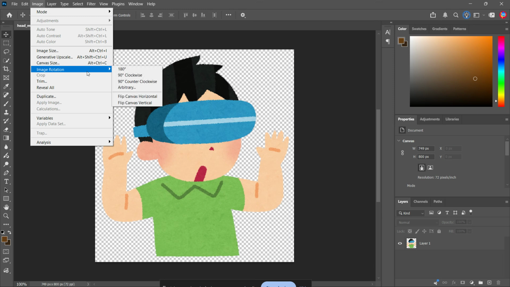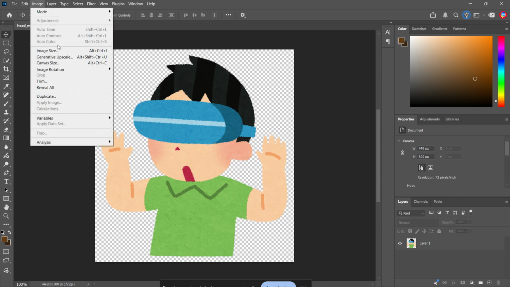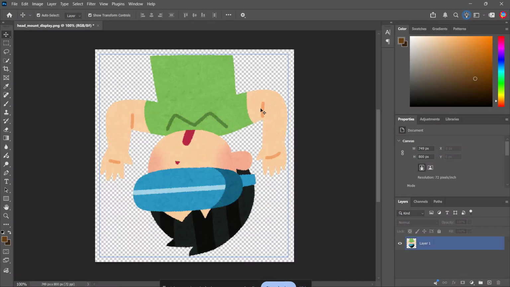From the options that appear, select Flip Canvas Horizontal or Flip Canvas Vertical, depending on the result you want. Flip Canvas Horizontal will mirror the full document left to right, while Flip Canvas Vertical will turn the whole canvas upside down. The important thing to remember here is that this affects every visible element in your project, not just one layer. So if you've added text or arranged multiple graphics, they will all be flipped together. That makes this method great for full page mirror effects, but not ideal if you only want to adjust one subject.